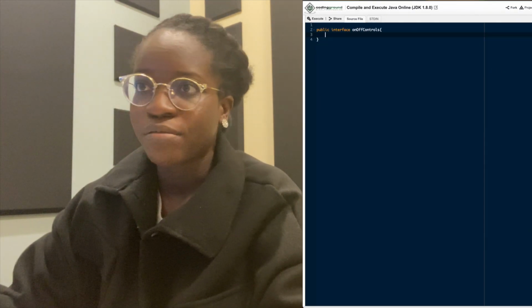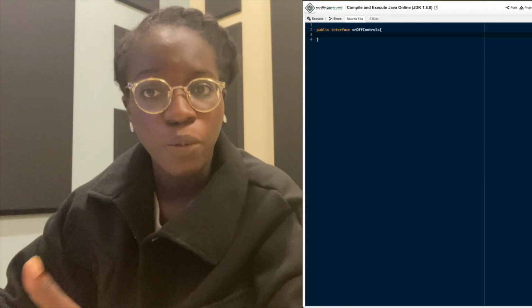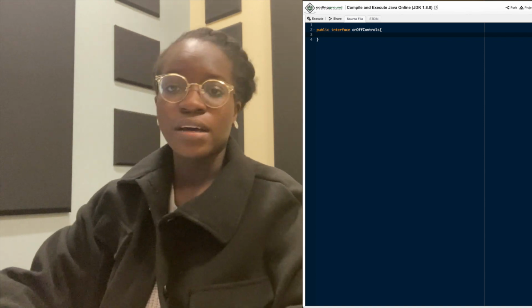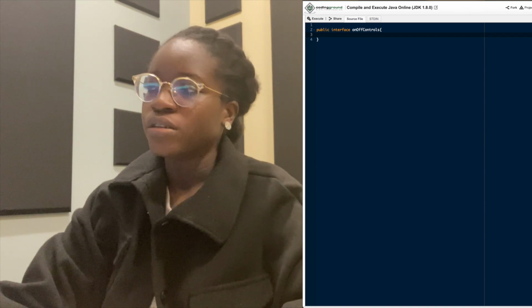Also, you need to remember to use the .java extension. Now I'm going to go ahead and write the methods that I'm going to require that these companies fulfill. So public void, I'm using void because I don't expect them to be returning anything. So void, there's a turn off method. Perfect. And then we have a turn on method.